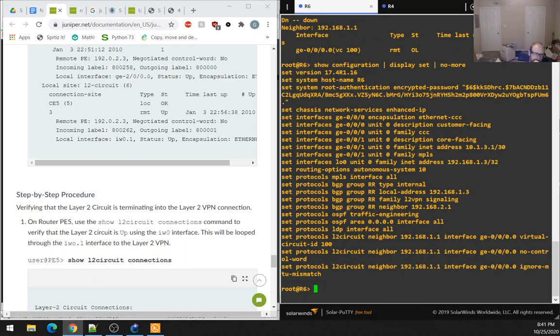Maybe it needs RSVP LSPs. I mean, I could try that. Let's try enabling RSVP LSPs. So we'd have a full mesh of RSVP LSPs between all the PEs, and then we'd have RSVP enabled on all of the routers. So nice and easy. Let's try that.